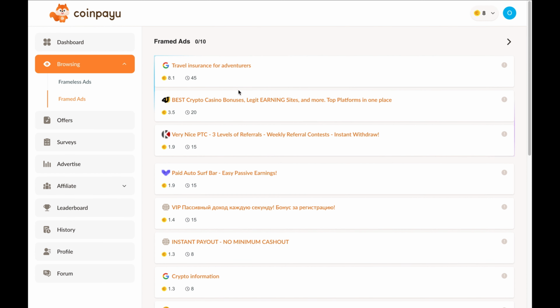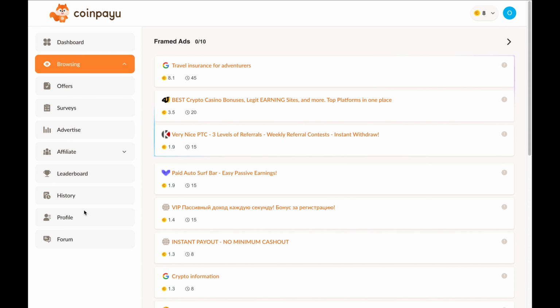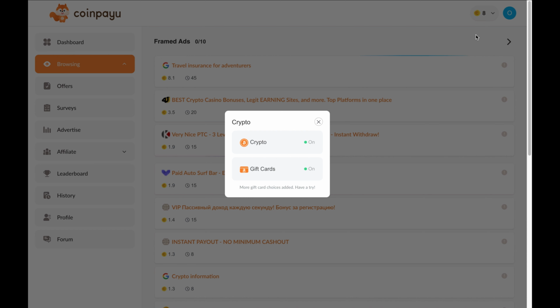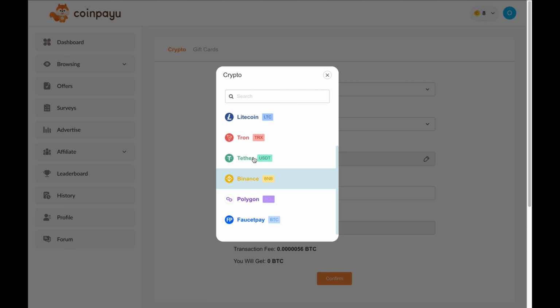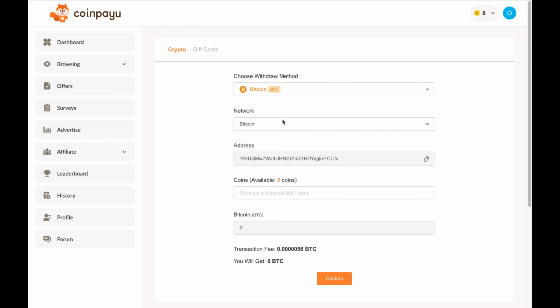When you hit the minimum withdrawal amount, you are going to want to cash out. Go to the top right of your screen and click on your balance. Now select the coin you want to withdraw. Scroll down and select Faucet Pay. Select the coin you want to withdraw and complete the payment. You will get your withdrawal within a few hours.